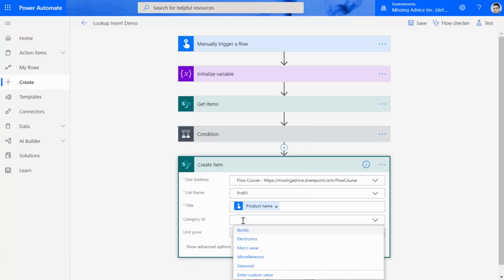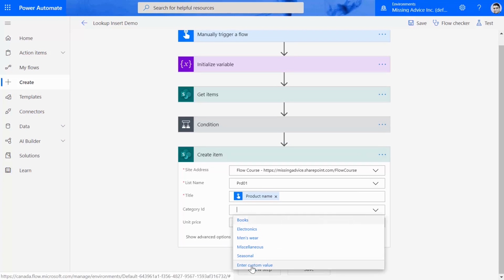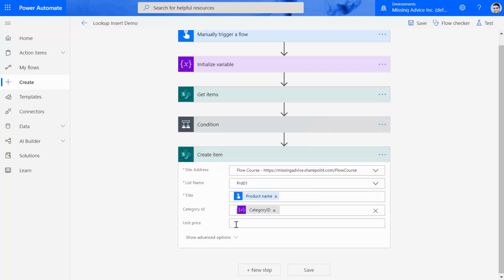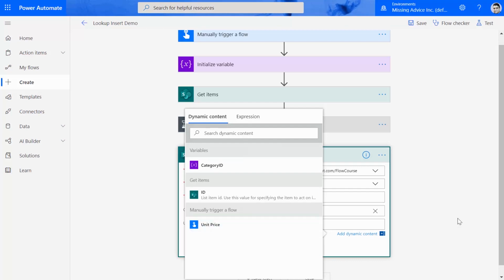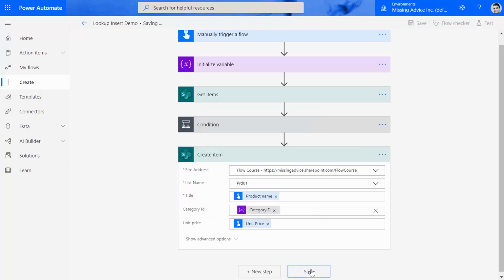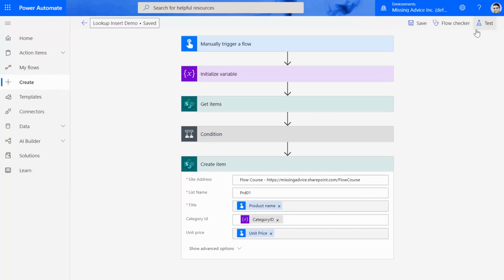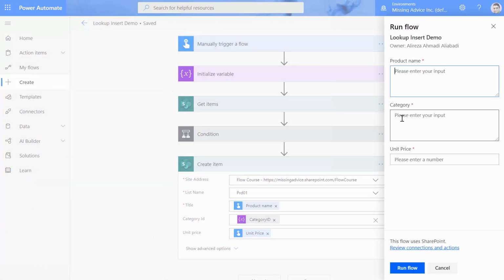The category ID. Now, instead of picking up the value from here, I select enter custom value. And now I can actually pick the variable, which is category ID. And the unit price, again, it's coming from my manually trigger flow, which is the unit price. So far, so good. Let's save and test it. So I click on save again. Sometimes it doesn't. OK, let's test it and see what we get out of it.